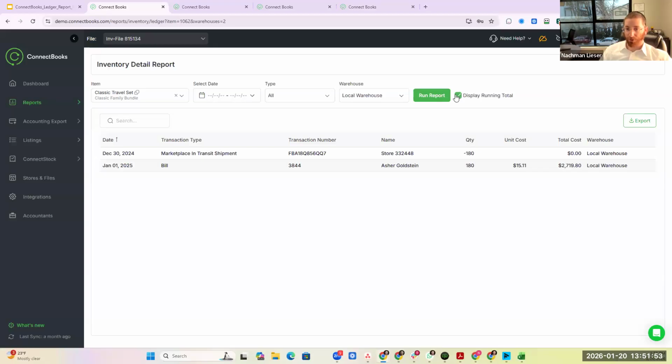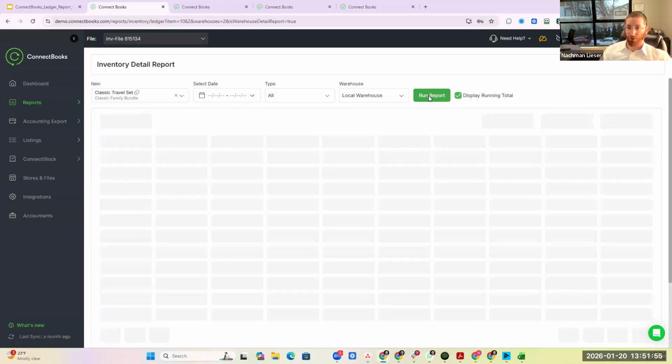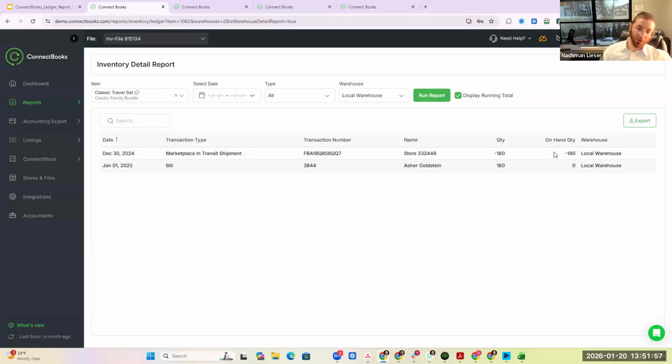When I do display running total and run the report, now it gives me a total for this warehouse. Without this checkbox, back in the day, if I tried to reconcile how much inventory was in the local warehouse, I would need to export it to Excel and do a calculation. That's why we added this little checkbox to make it easier. So you can see over here, display running total is going to help you reconcile your local inventory.